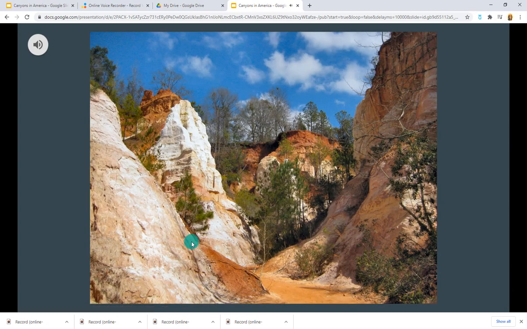This is an image of Providence Canyon. It is located in Georgia, actually in the top west area of Georgia.